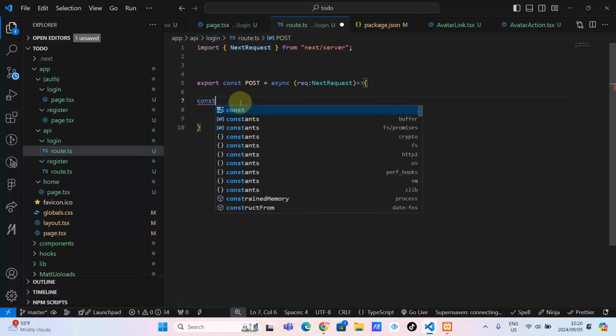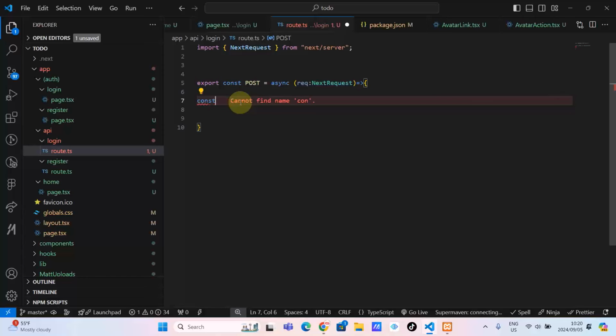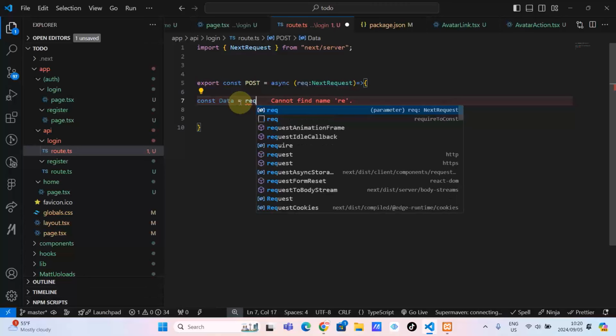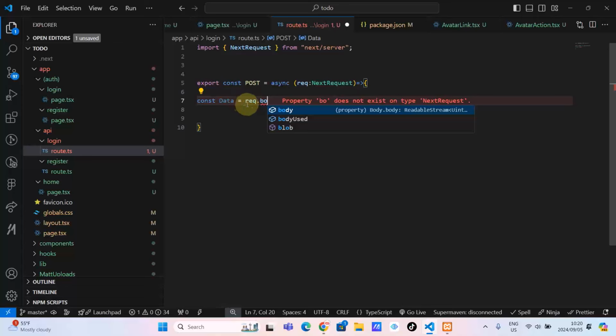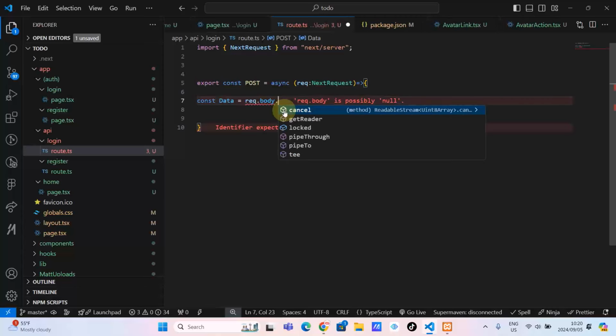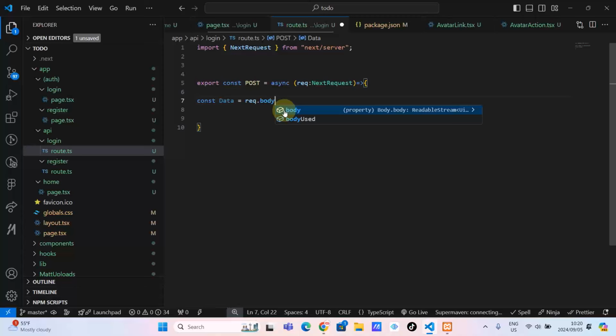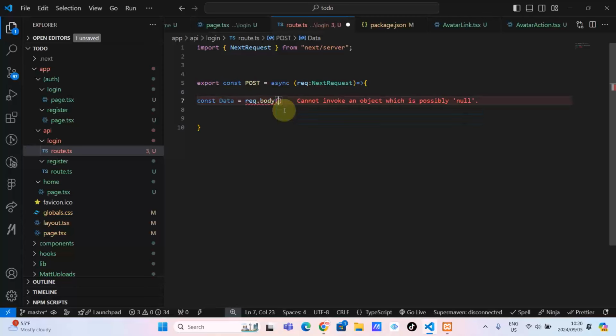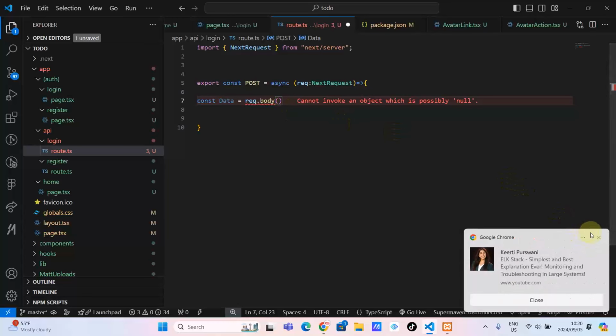Now let's start by saying const. As you know, I don't memorize code. Const data, let's say, is equal to, let's get the request. Here is our request. What do I want from the request? Let's check, do we have body there? Okay, and then we've got the body. Do I JSON the body or what? Let's see. Maybe this body is a method. Let's see what it says. Cannot invoke the body as a method. It's possibly null. Okay, my apologies about this.